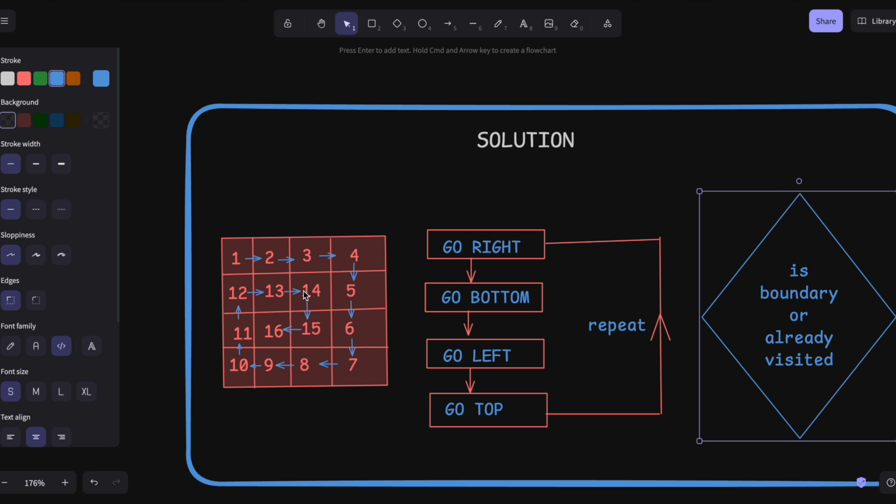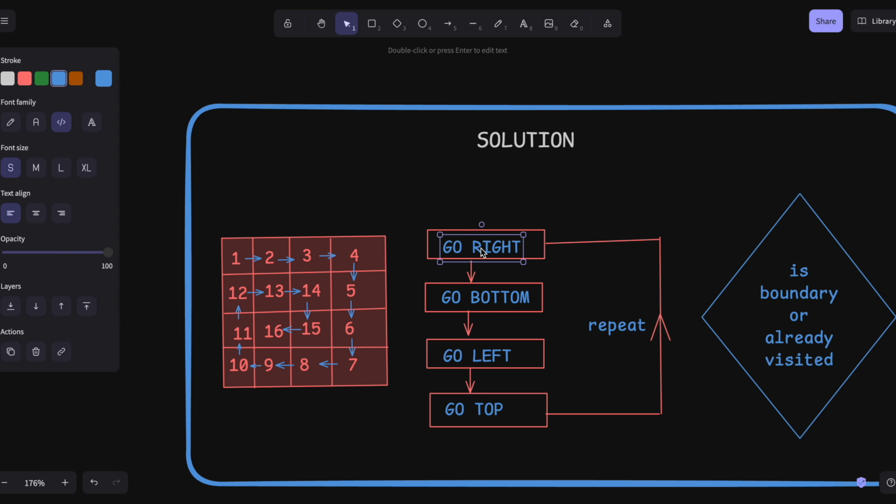13 comes, then 14, and when I am at 14, I will check whether I have reached the boundary. No, I haven't reached the boundary, but the element 5 is already visited. So from go right, let me just differentiate. I was in go right. Now I will just choose go bottom. Now we are in go bottom stage. Since I'm in 14, I will just go towards element 15.